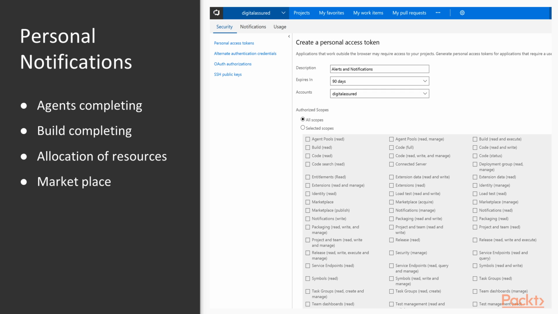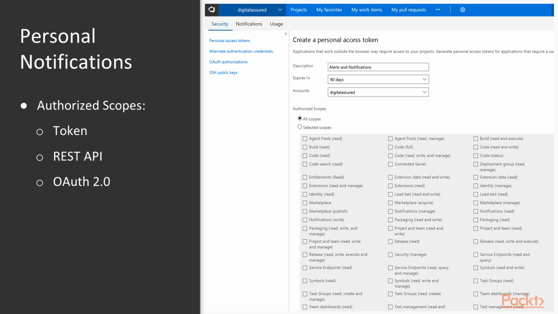Personal notifications. It's worth noting there's a whole stack of possible notifications that you can have. That could be such items such as your agents completing, build completing. It could be around allocation of resources. It could be around marketplace. It could be around notifications for code statuses, and you can extend the scope to whatever you want. So this is really about how you set this up. And there's three primary ways.